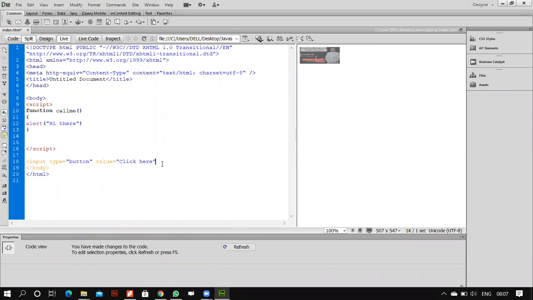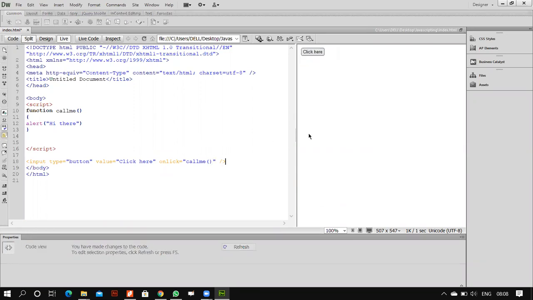Okay, you can say click here, and over here you can write onclick is equal to, you can simply have callMe. Just call the function, right? So now I have this button. Through the input type, when you make a form, what input type do you want? You have button, radio buttons, text boxes, text area. There are lots of input types that you have. You have combo boxes. So if I click on this, it calls onclick callMe.